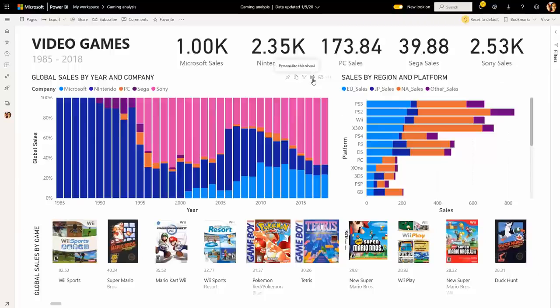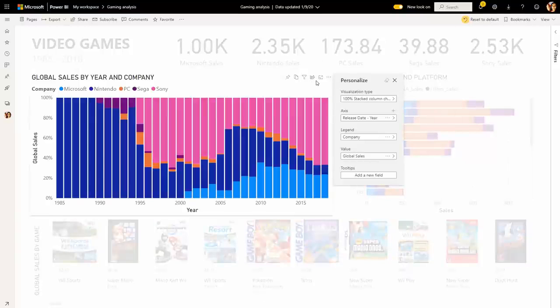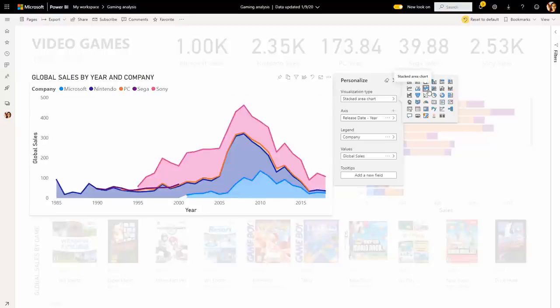So if your author enables this feature, you'll see this new entry point called Personalize This Visual. When an end user clicks on it, they'll see the visual type and they'll see all the properties associated with this visual. So let's start with some basic changes. Let's say I want to change the visualization type. So I'll click on the visual and then I can click on another visual that I want to change it to. So let's say I'm going to change it to a stacked area chart. You'll see it instantly changes.